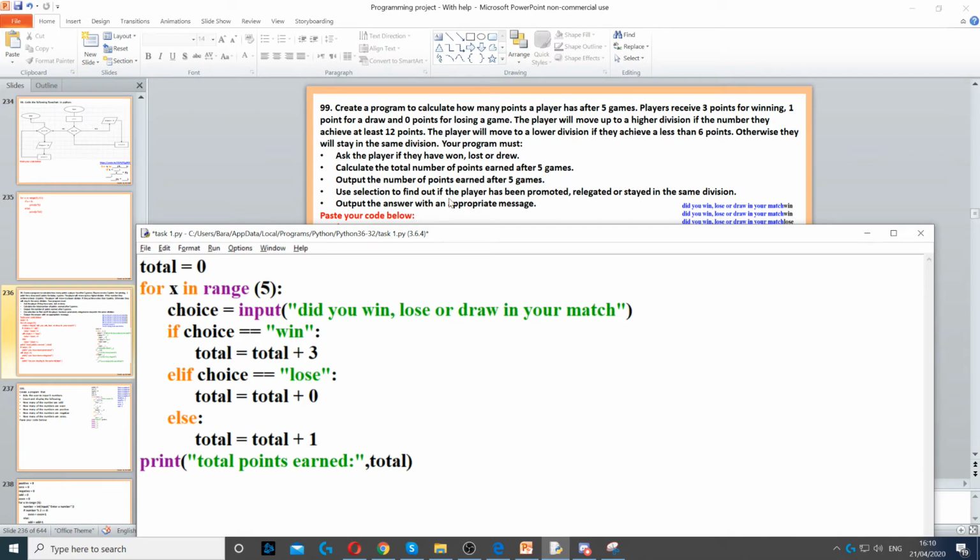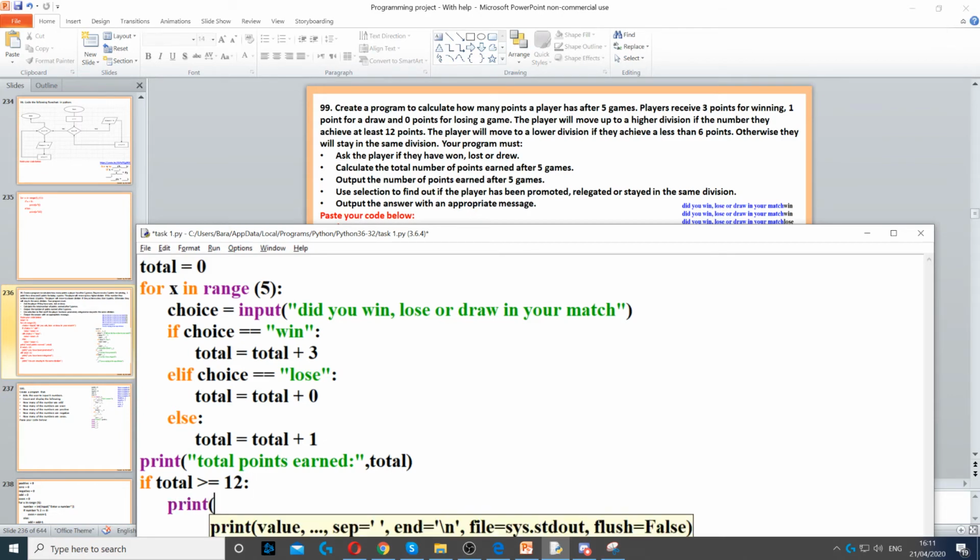Then it says use selections to find if they have been promoted, relegated, or stayed in the same division. So it says they will move to a higher division if they earn at least 12 points. So because it says at least 12 points, we need to create an if statement. So if the total is greater than or equal to 12, then we need to display you've been promoted.